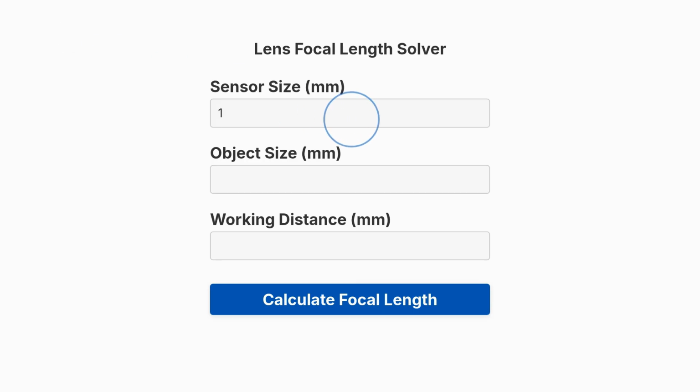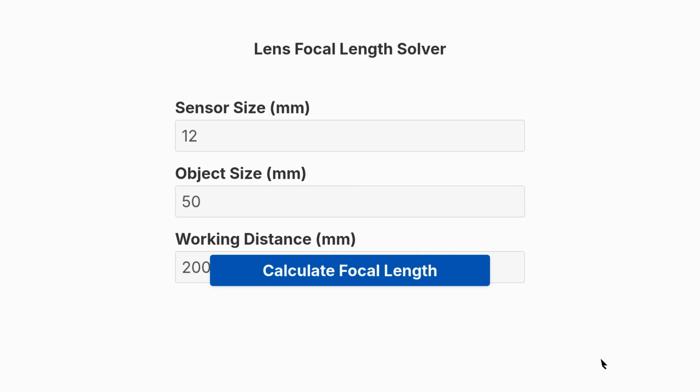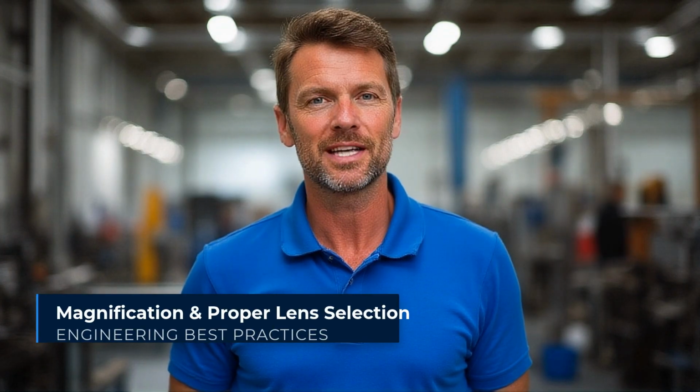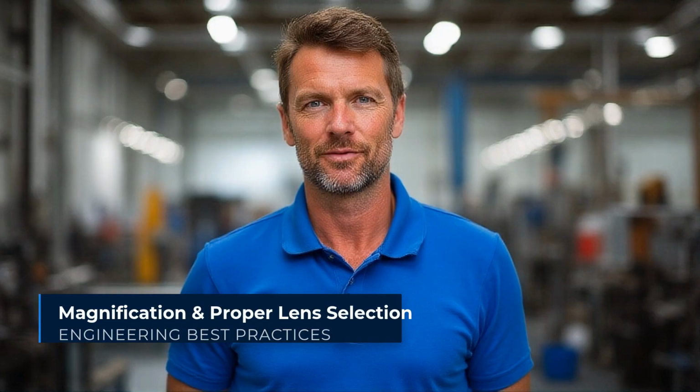Let's walk through a practical example. Say you have a 12mm sensor, need to image a 50mm object, and have 200 millimeters of working distance available. After entering these values and clicking Calculate Focal Length, the results section displays your required focal length. This calculated focal length tells you exactly which lens you need to achieve proper magnification for your application.